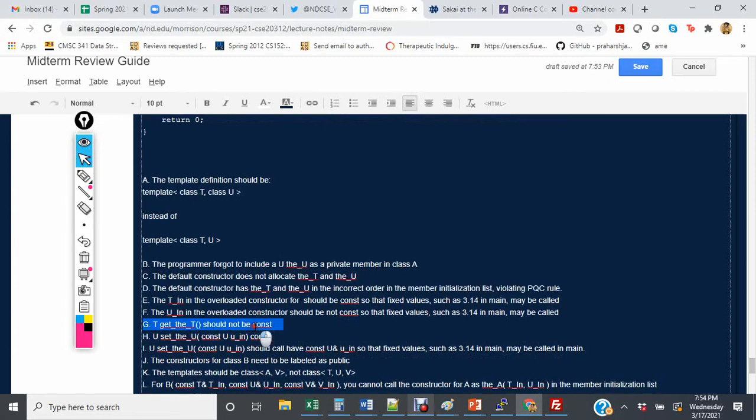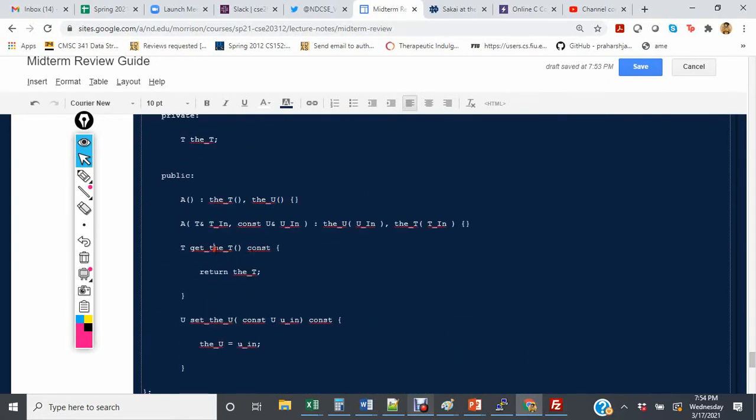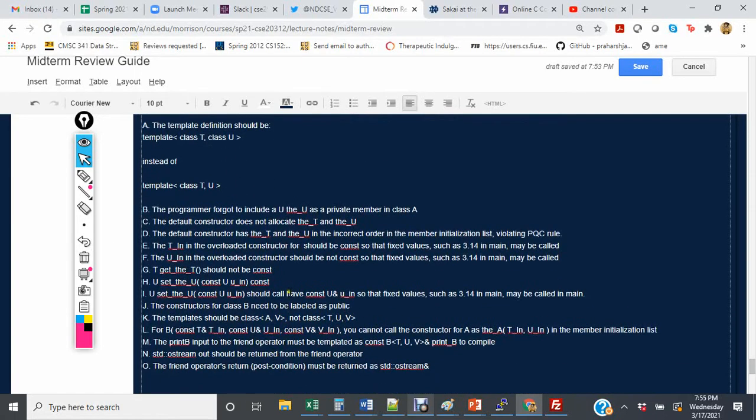Get the T should not be const, and set the U should be const. So what's going to happen here? Well, get the T is valid as a const method. Set the U is not because we're changing a private member. So we see that H is also a correct answer.